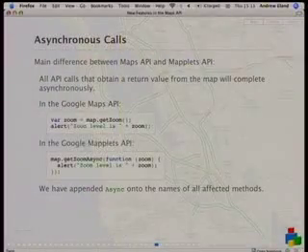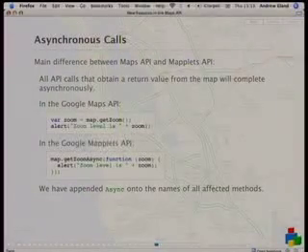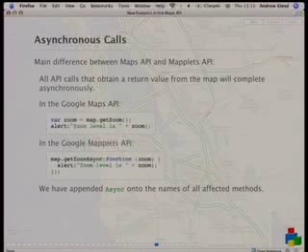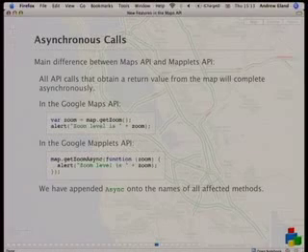So in the normal Maps API, you can say zoom equals map.getZoom, and that will simply return the current zoom level of the map. In the Maplets API, we can't return it immediately. We have to do it asynchronously. So we have getZoomAsync. You pass in a closure, and then that will be called and passed in the zoom level. And then you can do whatever you want in that function that you would have done anyway.